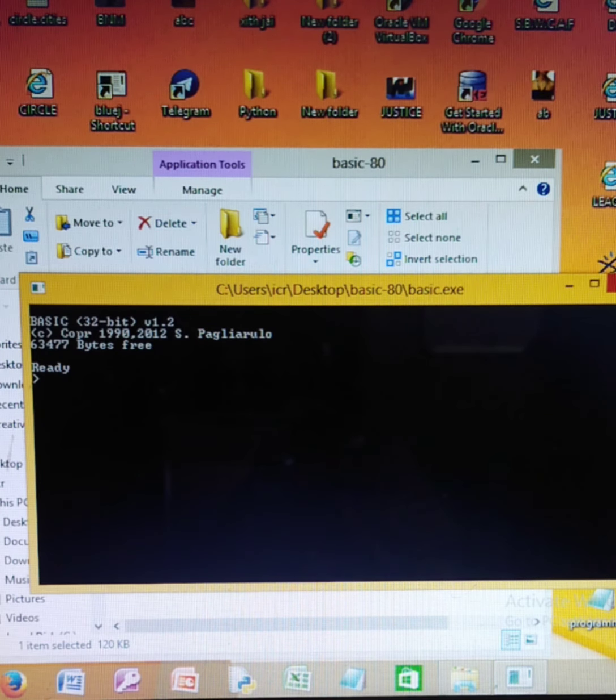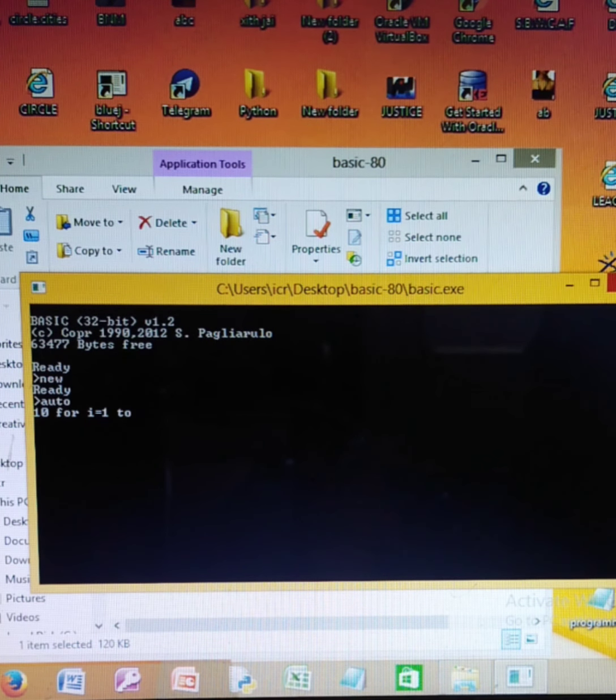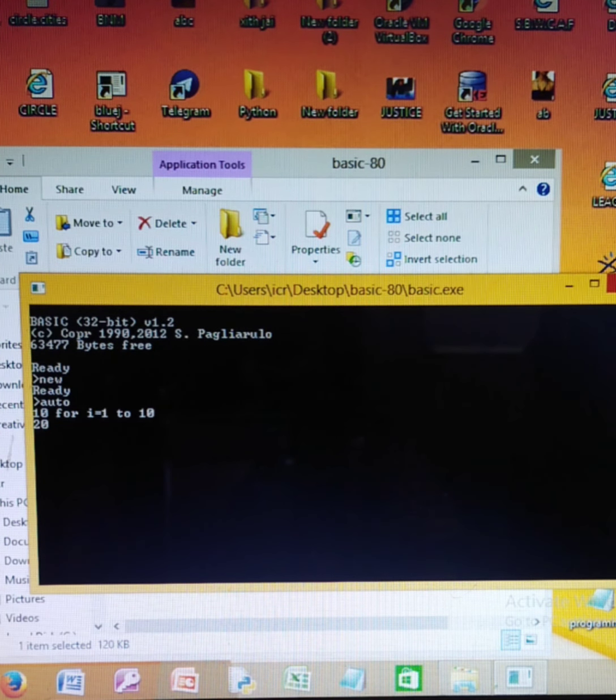Let's start with a very simple program in which we have to print all the natural numbers from 1 to 10 using a for loop. So I'm going to write here new auto, and in line number 10 I am going to write for I is equal to 1 to 10. What does it mean? See, 1 to 10 means the loop is going to increase the value of I one by one from 1 till 10. For I is equal to 1, presently the value of I is 1, so it will move inside to line number 20, and I am writing print I. The present value of I is 1, so it will be printed as 1.